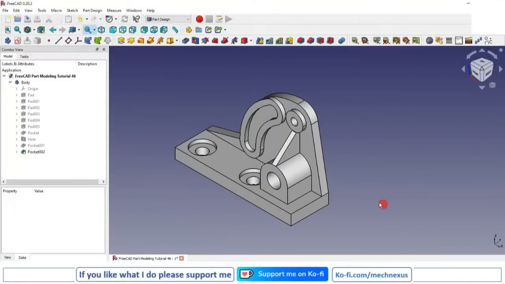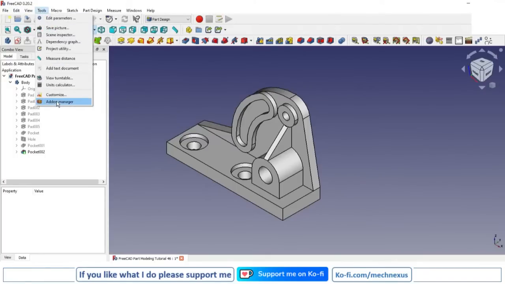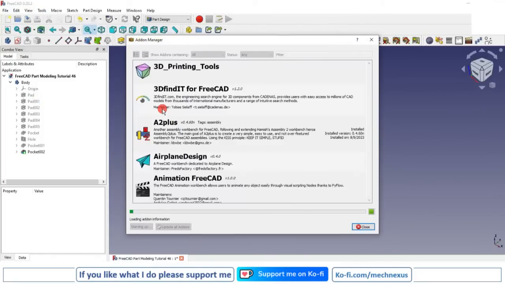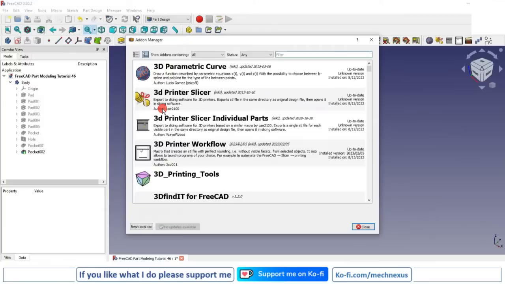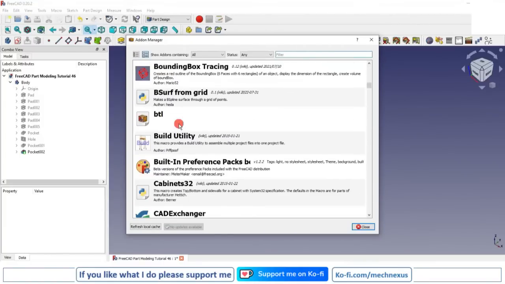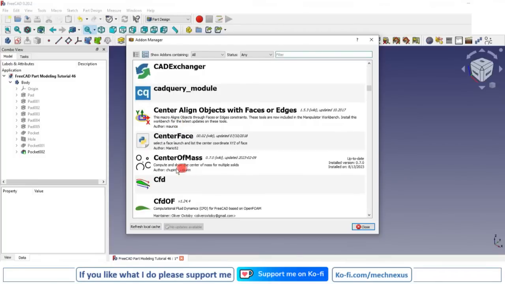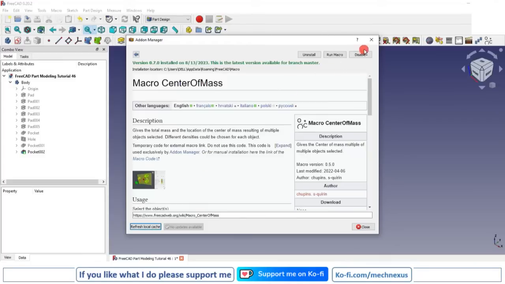So here is our body, and we will find the center of mass of our body. For this we are going to use a macro in FreeCAD. Click on Tools and then Add-on Manager, and in the Add-on Manager scroll down, and here you will see a macro, Center of Mass. Install the macro. I have already installed it.